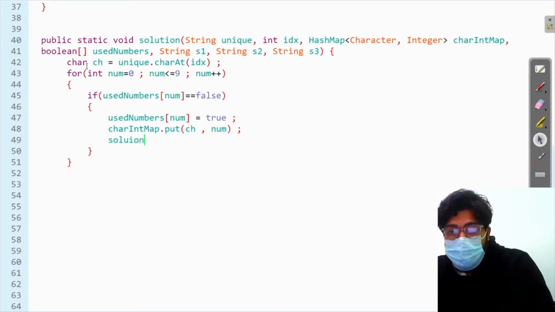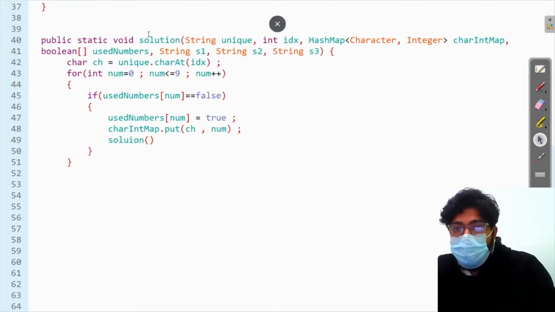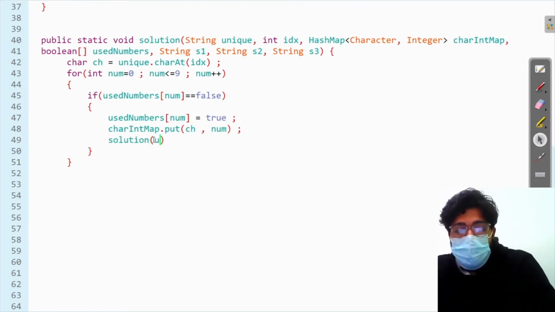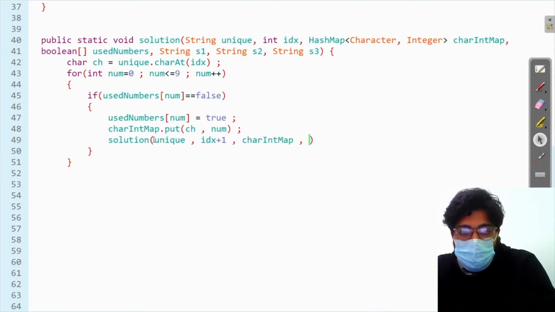Solution. Spelling is already wrong. Okay, solution, and here I need to send unique, then index plus 1, then char int map comma used numbers comma s1 comma s2 comma s3. All are done.